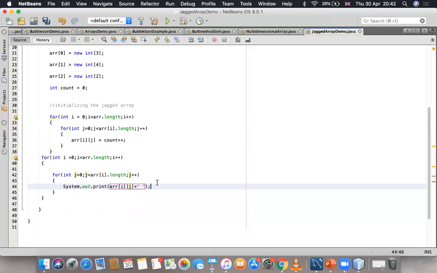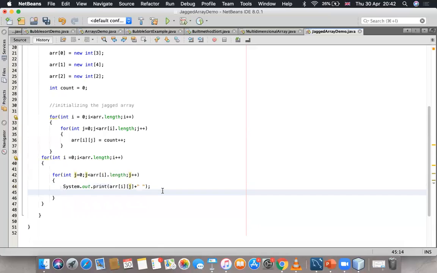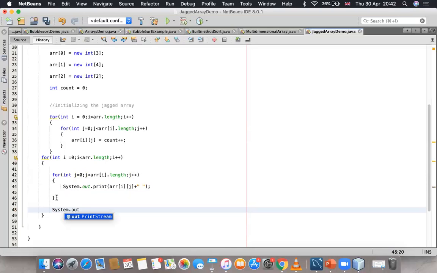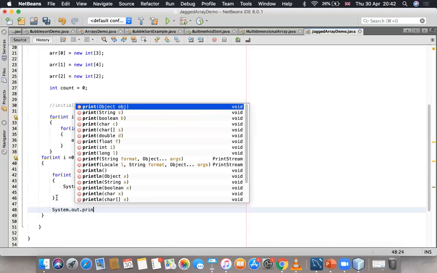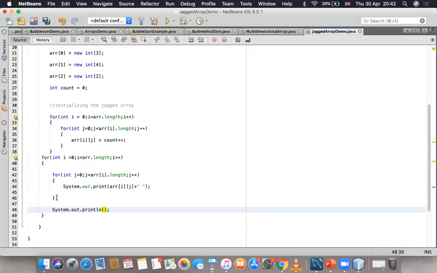arr[i][j] plus a space, and then after this for loop, print the next row on a new line, that is System.out.println. Okay, this is how you print a jagged array, starting from 0 till all the rows and columns are filled.